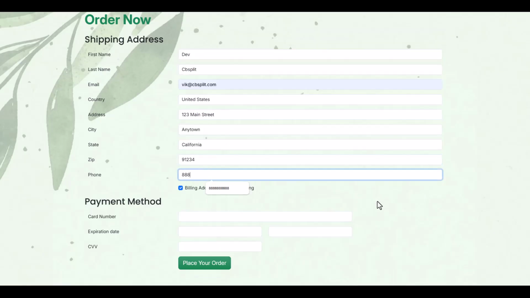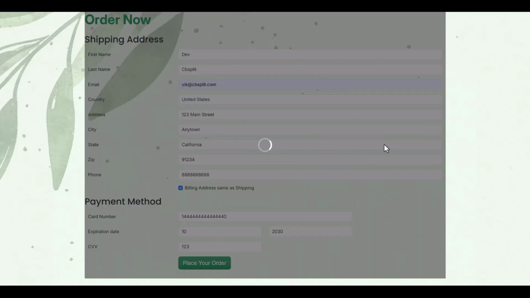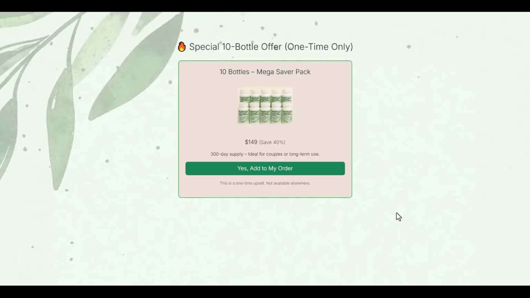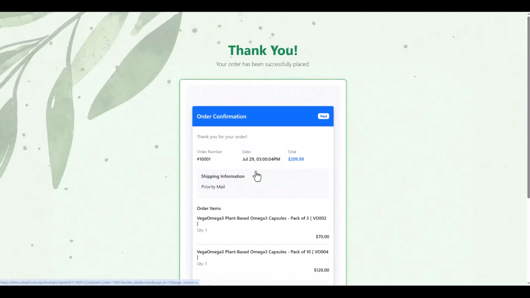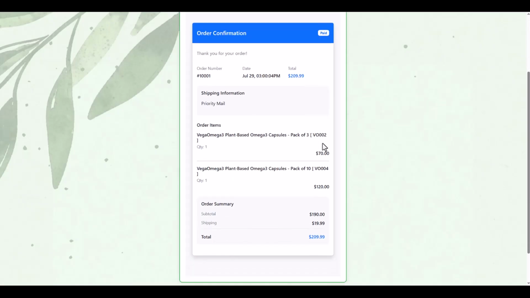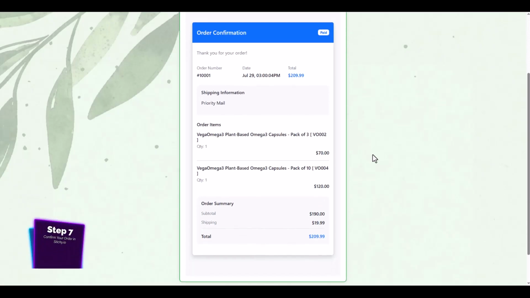We'll use the Sticky.io test credit card to complete this order. Fill out the checkout form and submit. After the order is placed, you'll be redirected to the upsell page. Click the Yes, Add to My Order button to accept the upsell. And finally, we land on the order summary page, the last step of the funnel.